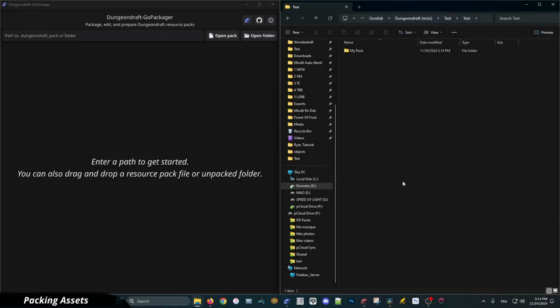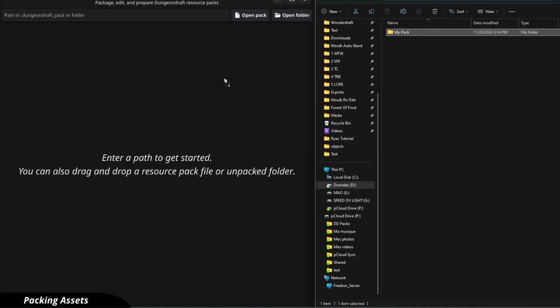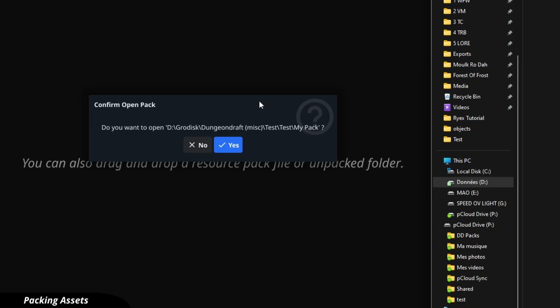Now let's pack our objects. In this part, I will overlook some of the features of the tool so you can get only the basics. Open the GoPackager tool, then select your pack folder in your Explorer and simply drag and drop it onto the main area of the tool and click on Yes.